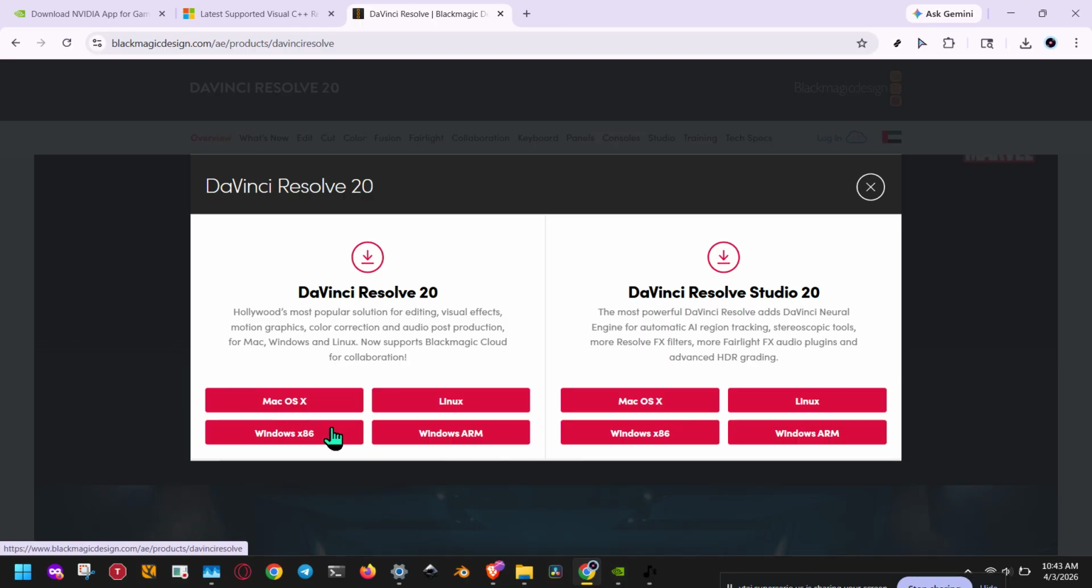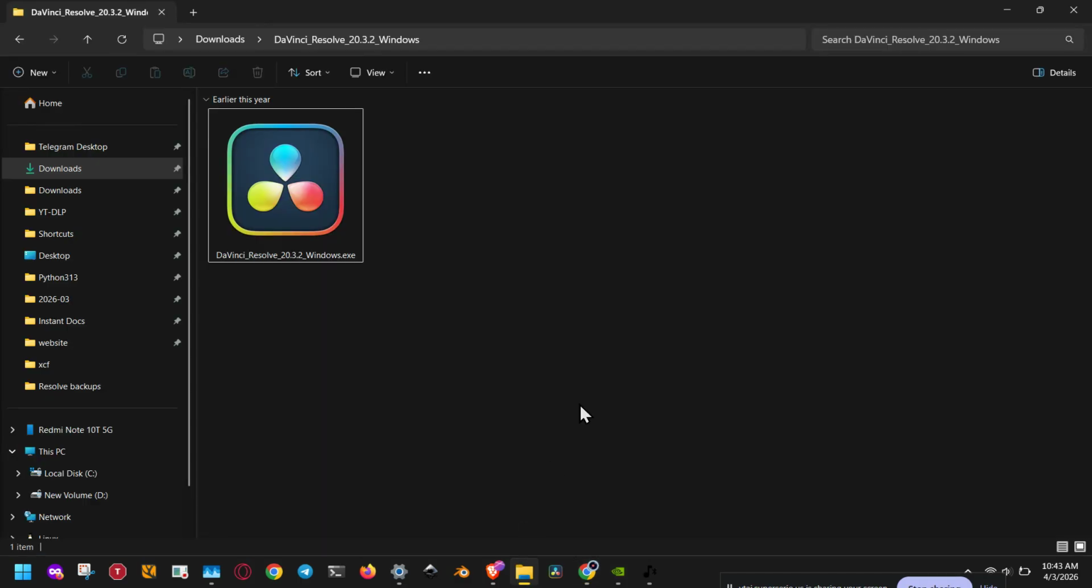Next, go to the official Blackmagic Design website and download the latest version of DaVinci Resolve. Always use the official source whenever possible, because update errors can happen when older or incomplete installer files are used. Downloading the newest installer gives you a clean version to work with.